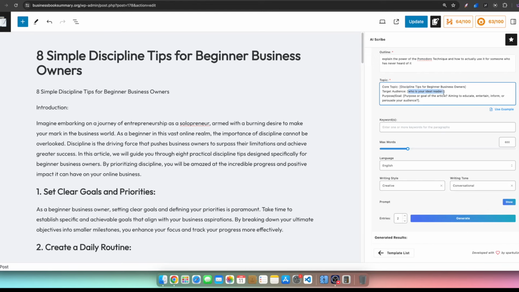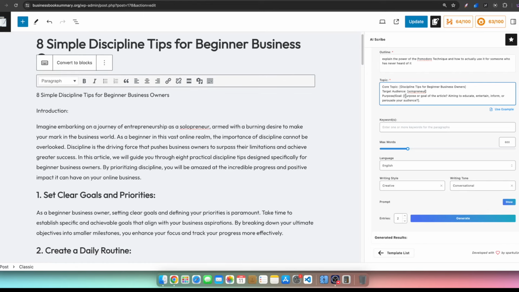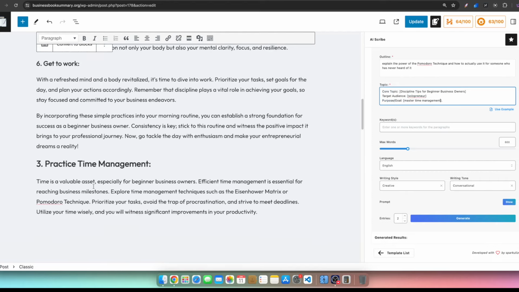And who is this reader ideal for? It's ideal for solopreneurs. So people just like me, right? Because I'm a solopreneur. But I really don't call myself that, but you get the concept, right? Purpose and goal. So the purpose and the goal is, in this case, master time management for this little section. Master time management, right? Because that's the section of the blog article.